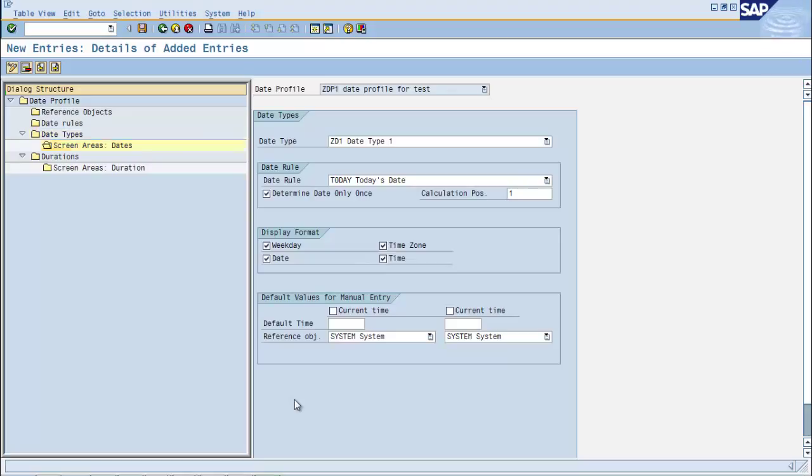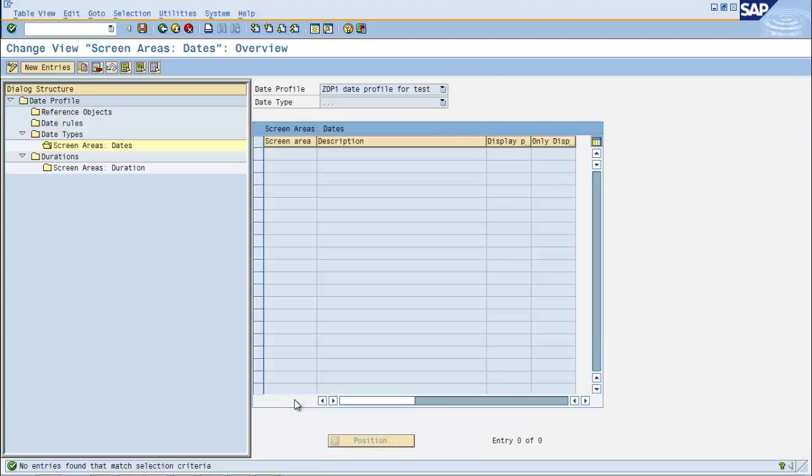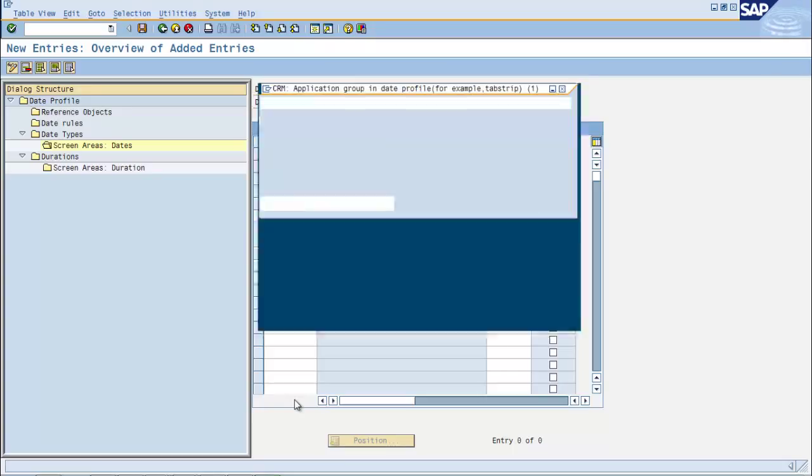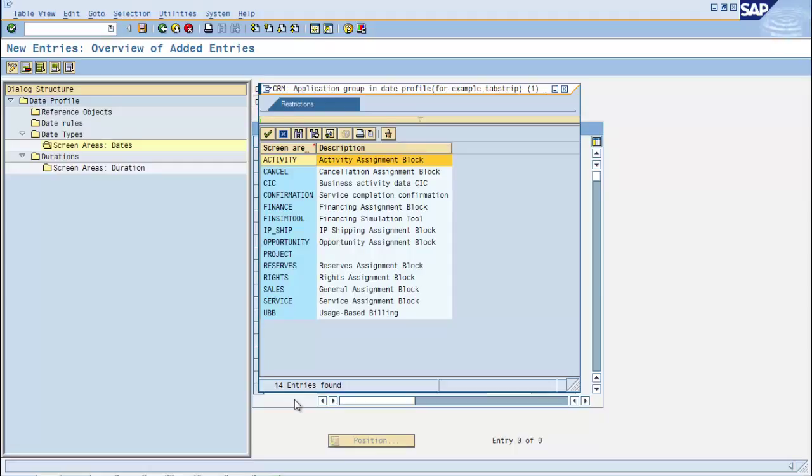Where do I want this date type to appear on my screen? So I click here on new entries, and from this F4 help I can select which screen area I need. I will assign this to opportunity. See, these are the screen areas that are available. I want my date type to be available in the opportunity assignment block. So I click on opportunity.